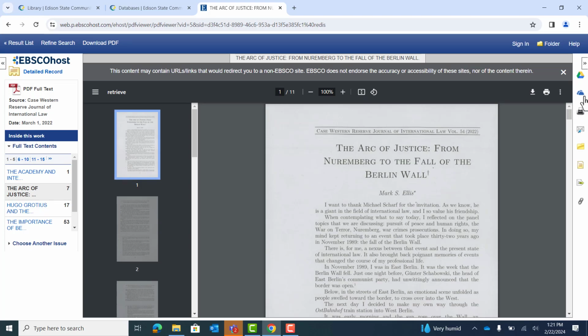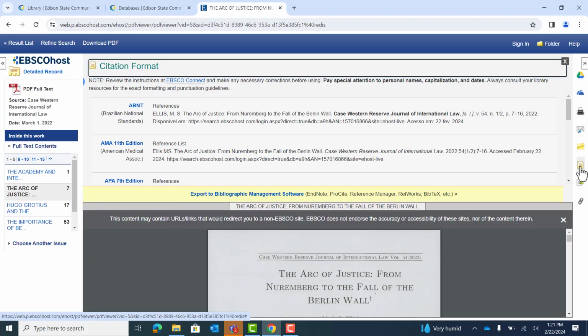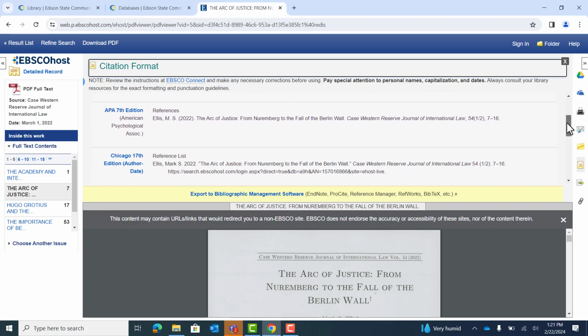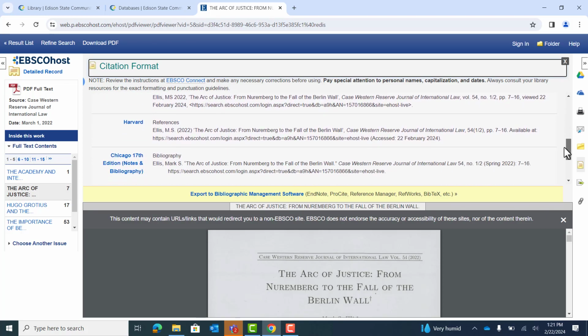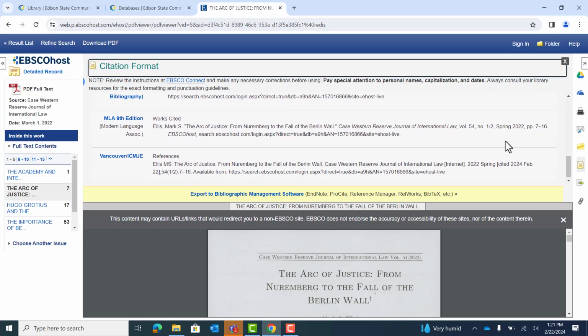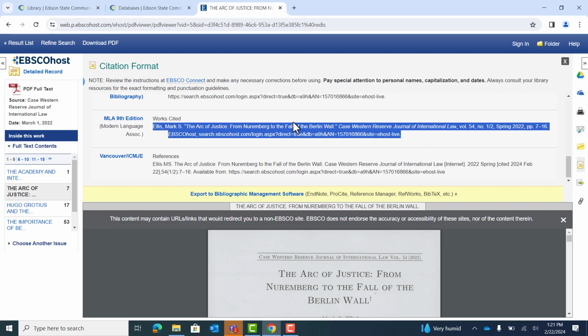Other options along the right-hand side include saving it to your Google Drive, to the cloud. You can print it, you can email it, you can save it to a folder. This link here is citing, and so I'm going to select the cite. And this provides the citing information in a variety of formats. You would scroll down to find the one appropriate for what you're looking for, and in this case it's the MLA format. What you would do is highlight the information needed, copy it, and paste it in your document.